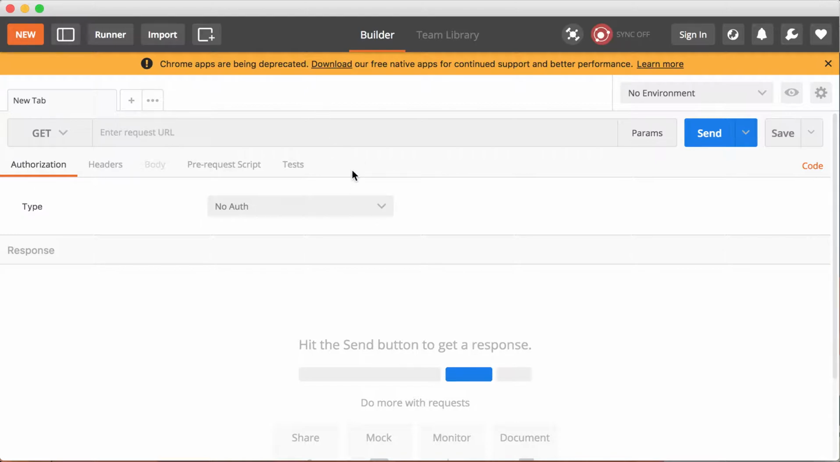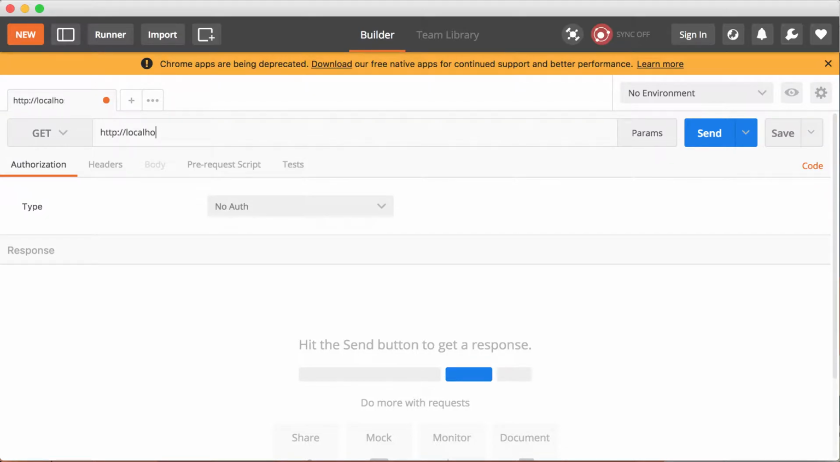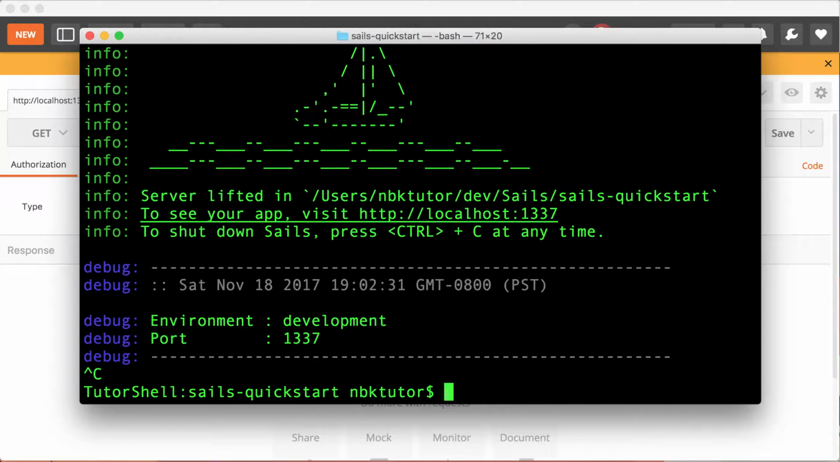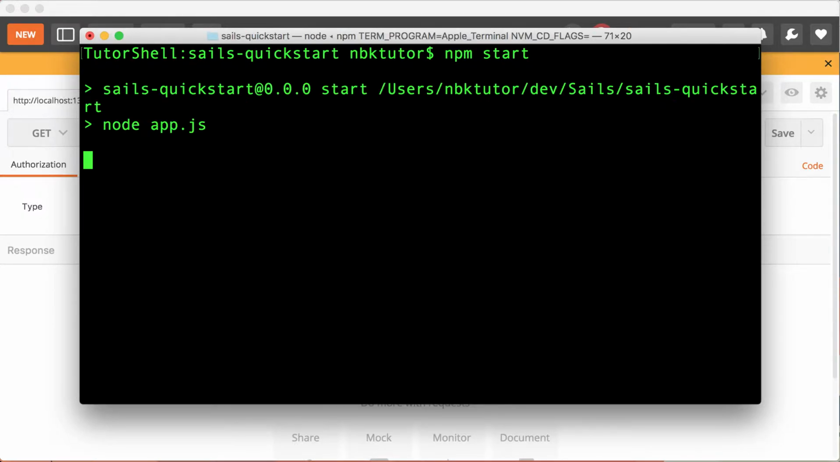Let's go. So we have a resource called company, remember? The app is going to be running at http://localhost at port 1337. So let's make sure we have the server running. I'm going to go to my terminal and I already had my server running. If you want to run a server again, you can type npm start and the server should run.